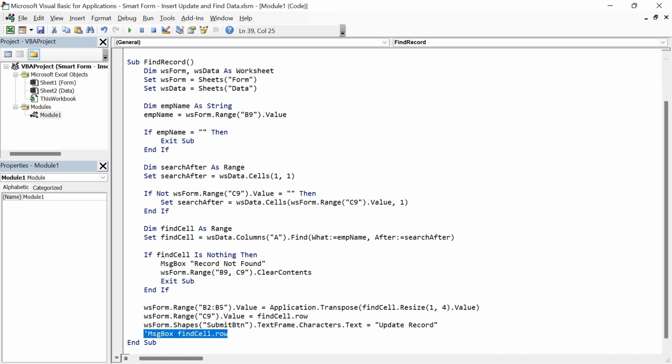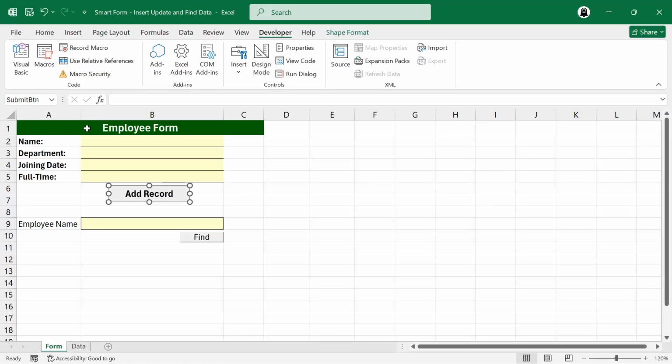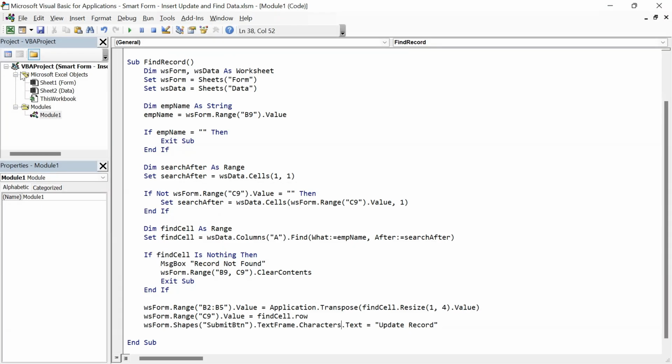That's it. Return to Excel and try finding a record. You'll see that when a record is found, the button label immediately changes from Add Record to Update Record. Of course, clicking this button still adds a new record. Renaming it doesn't change its functionality yet. It's simply a visual indicator to tell users whether the form is in Add or Update mode.